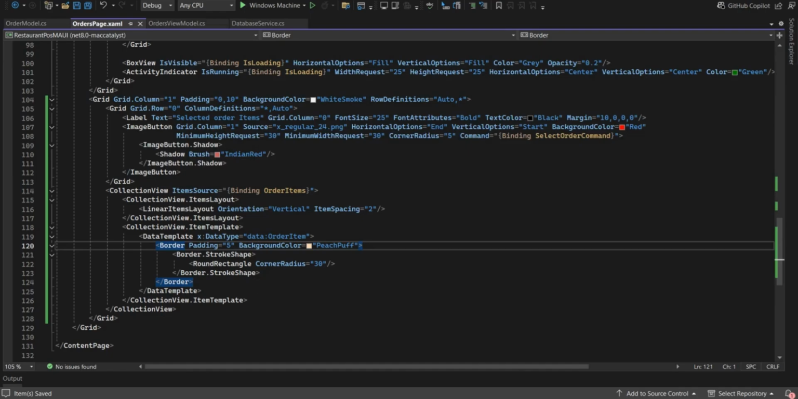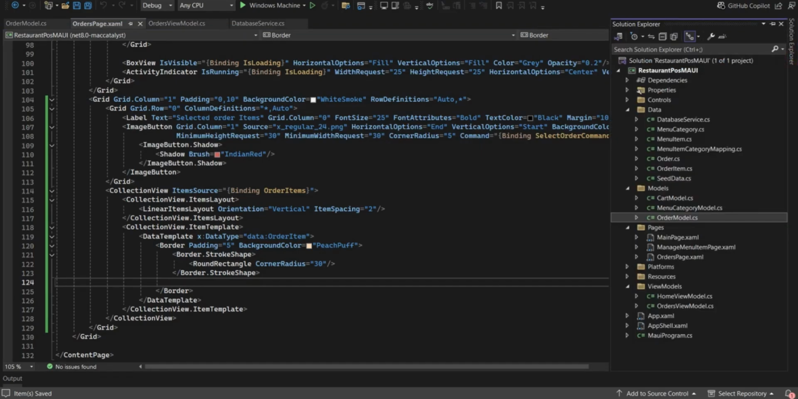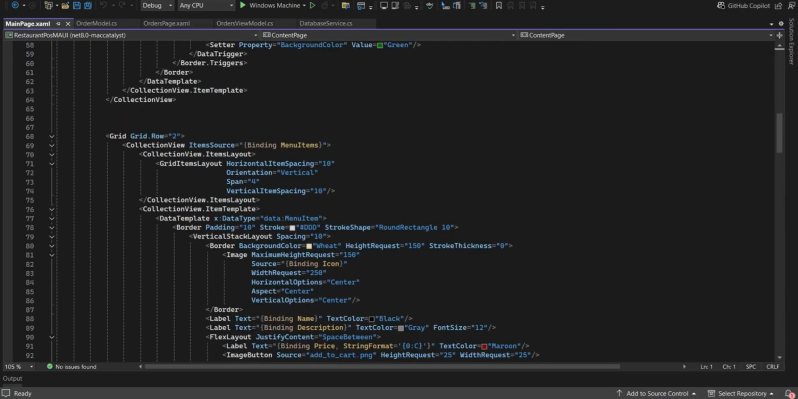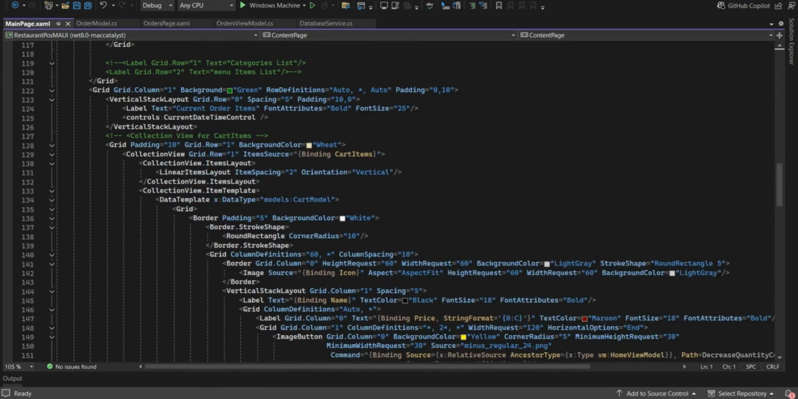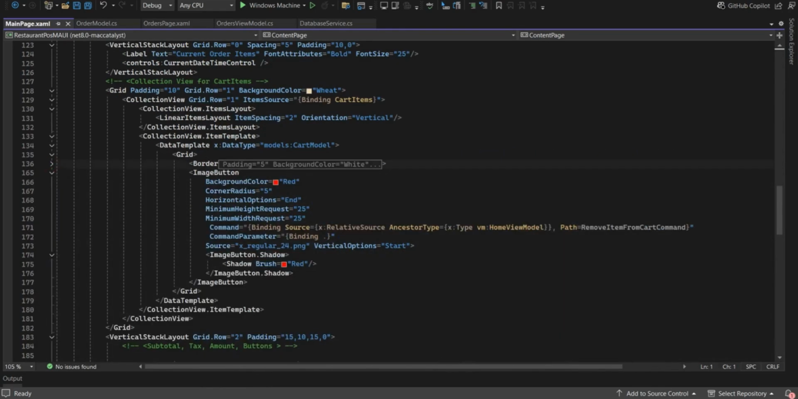Outside the border dot stroke shape, I am going to copy our thing from main page.xml. So here it is. Let's find where we have created that. So from here, I think we have to copy the whole thing. Let me check again. Okay, so from here, sorry. From here, we have to copy the whole thing.